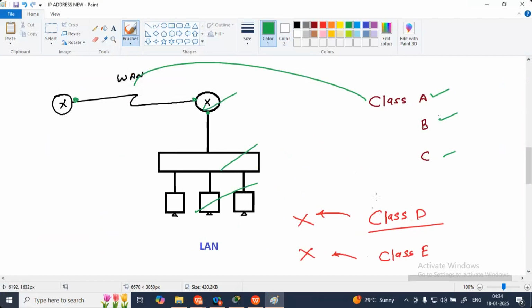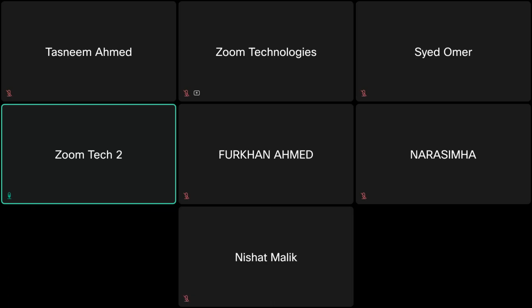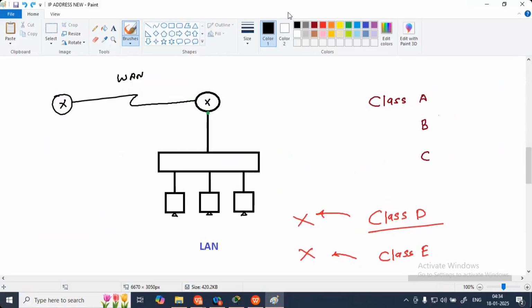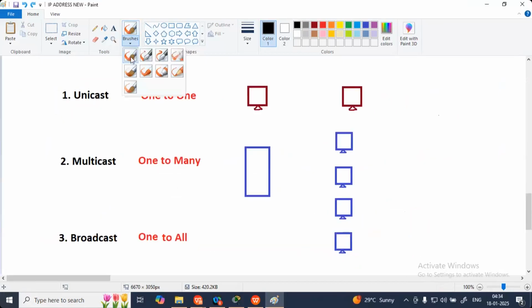We cannot use class D or class E here, because in IPv4 we have 3 address types. That's why you get unicast, multicast and broadcast. These are the address types in version 4.